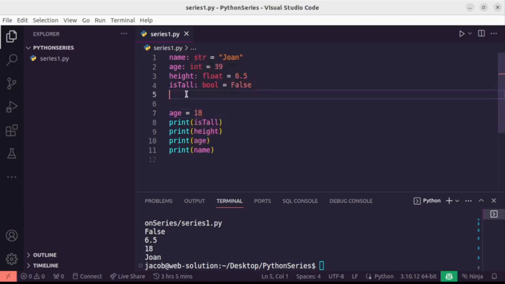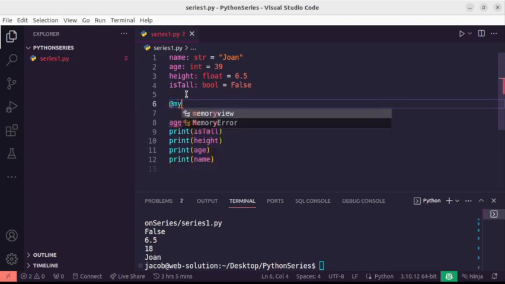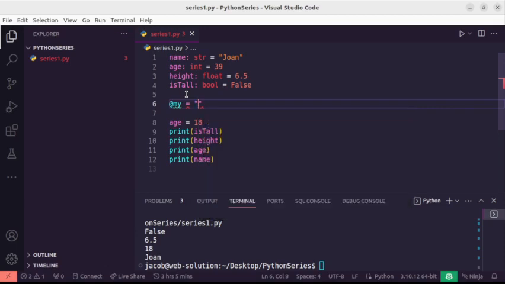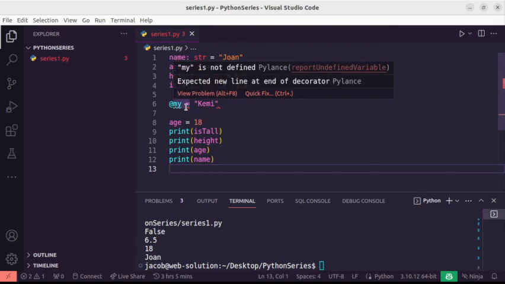Now there are also rules that guide you when you are creating a variable in Python. These rules help you to know that there are certain things you must not do and certain things you must do. Take for example, you cannot create a variable with @. You cannot say @my_name equal to, what name this time, Kemi. Okay, this is wrong already. It's already throwing an error for you. You don't declare a variable with a symbol. Variables are not declared with a symbol.